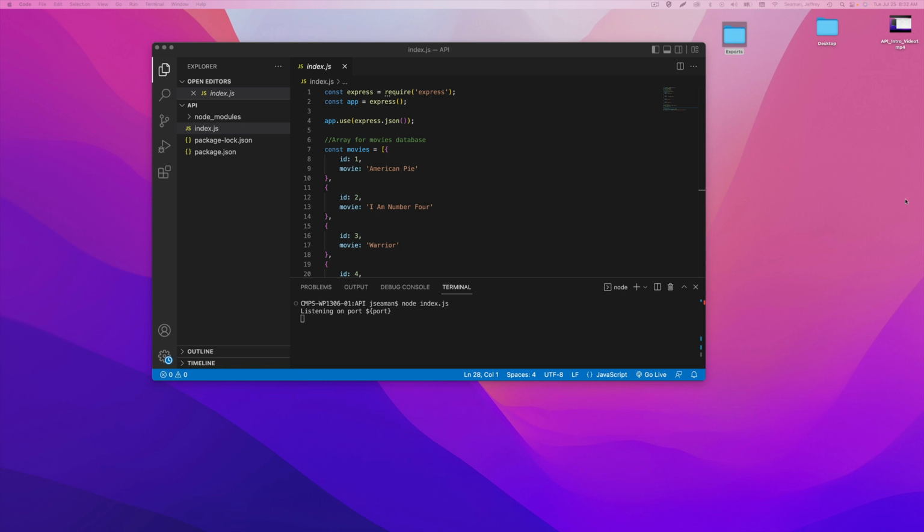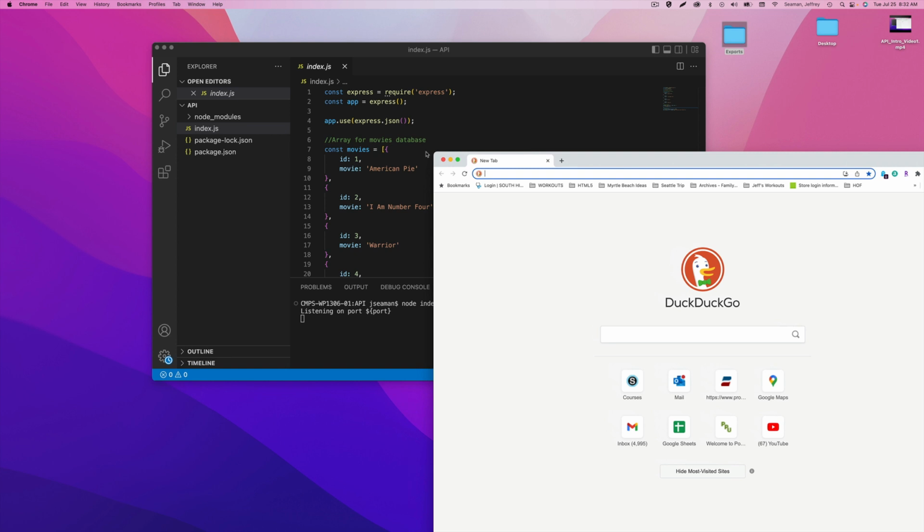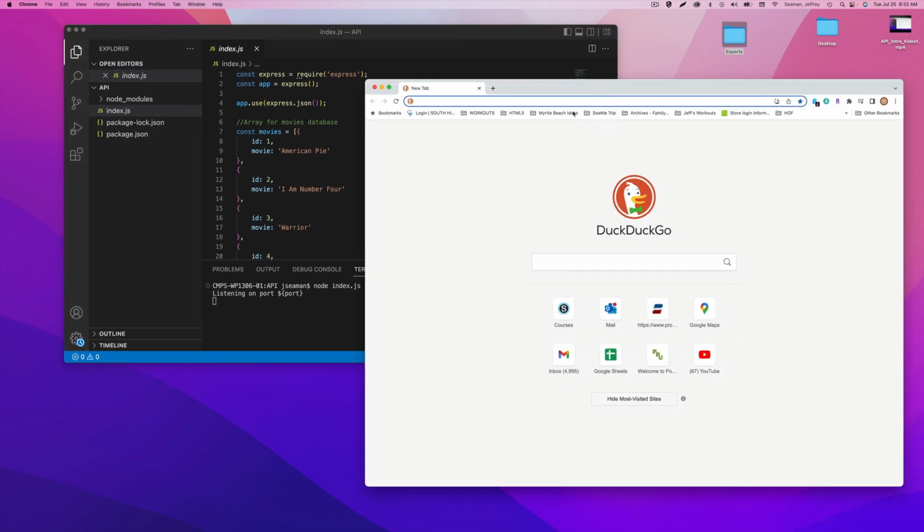So what we're going to do here is pull over a new window. Got my DuckDuckGo going. If you've never used DuckDuckGo, I recommend it. It is pretty awesome.